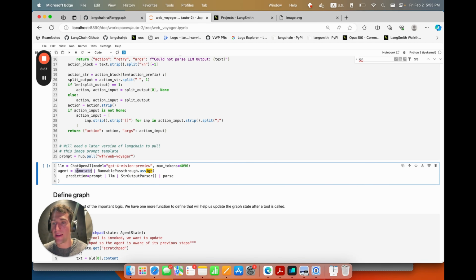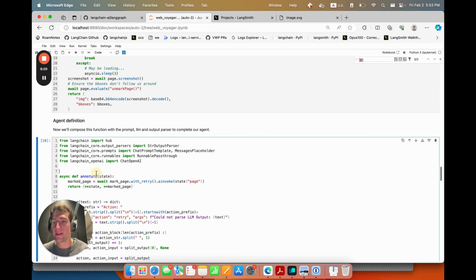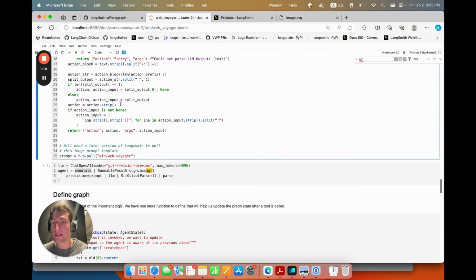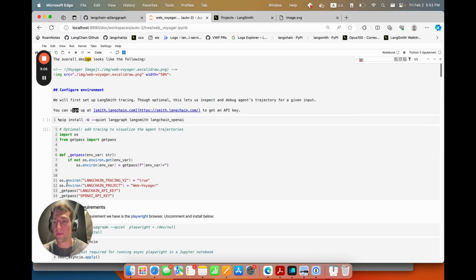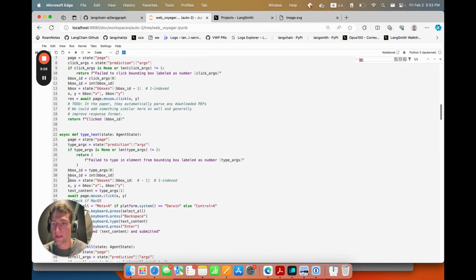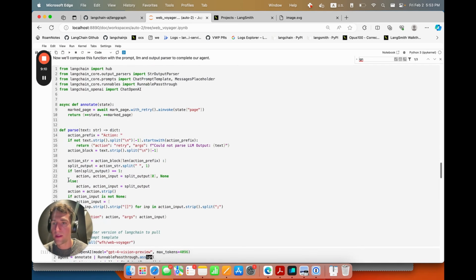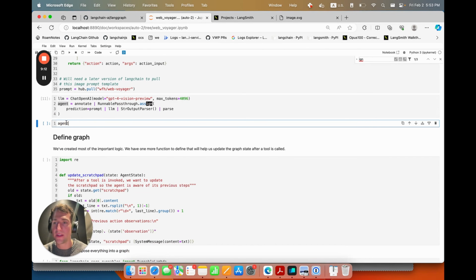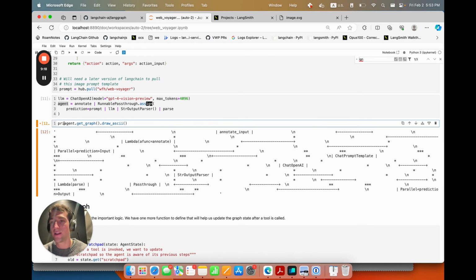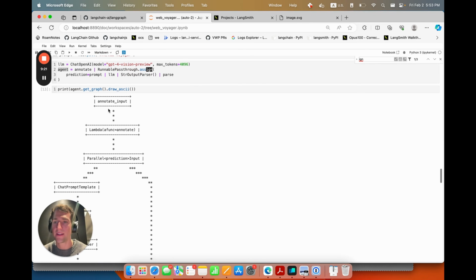This is a single unit, and we're assigning it to this variable prediction in the output, and then composing that with annotate here. So this annotate function again here is what takes the browser and generates the bounding boxes. Once you define this, if you want to see it in a more visual format, you can even get the graph in ASCII. Now I need to print that, and you can see basically what I was saying.